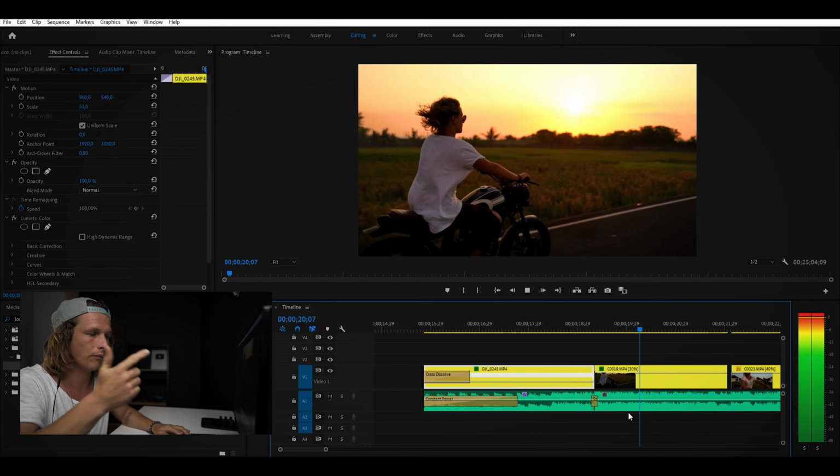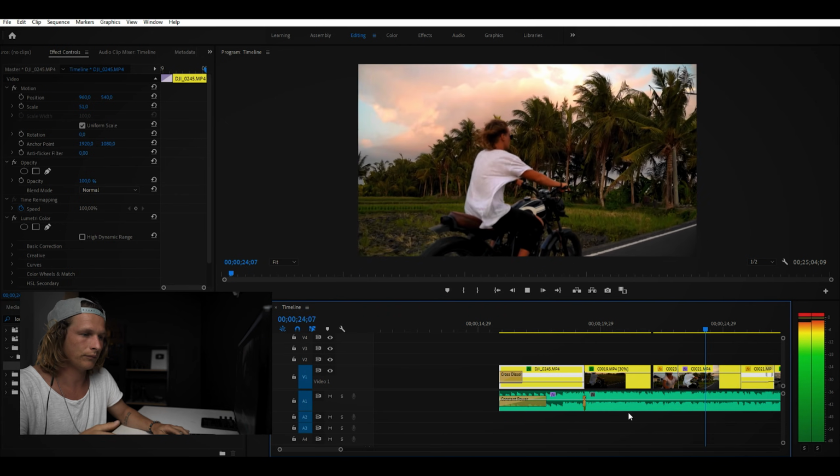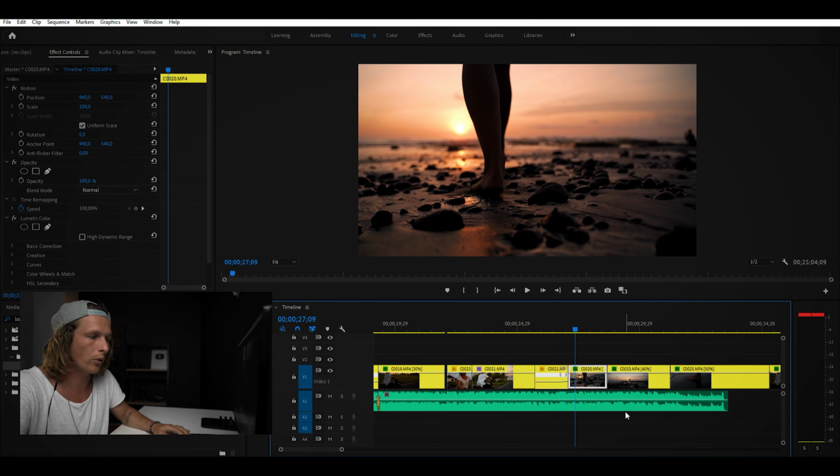So you can see here, if we listen to this, I could cut it like this. But that's going to be boring. So what we're going to do is mix it up and find those different little pockets.